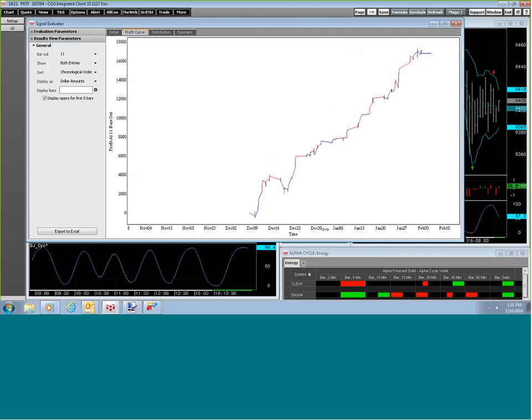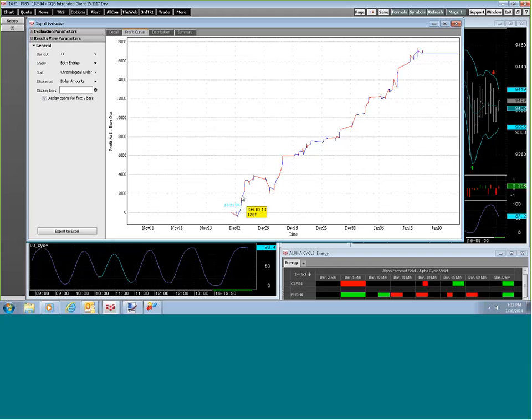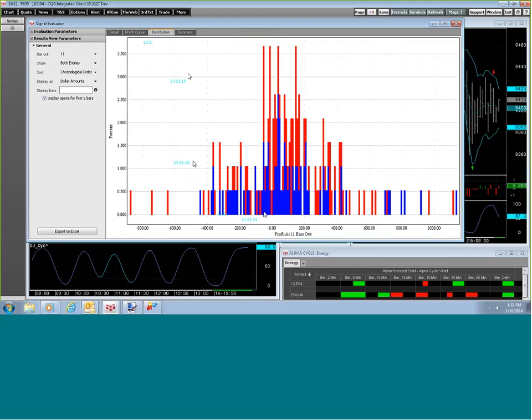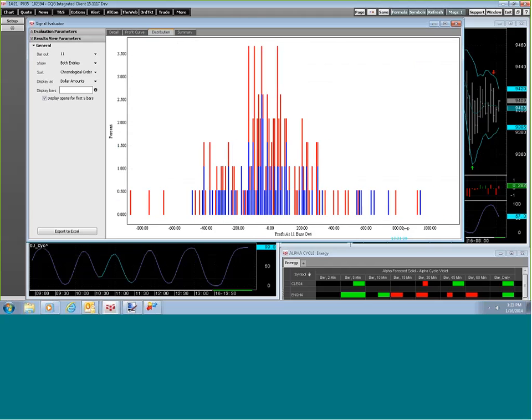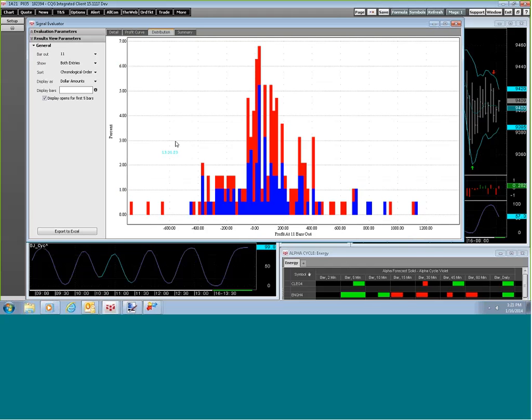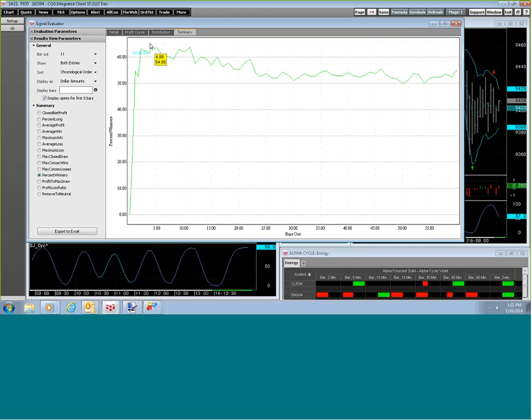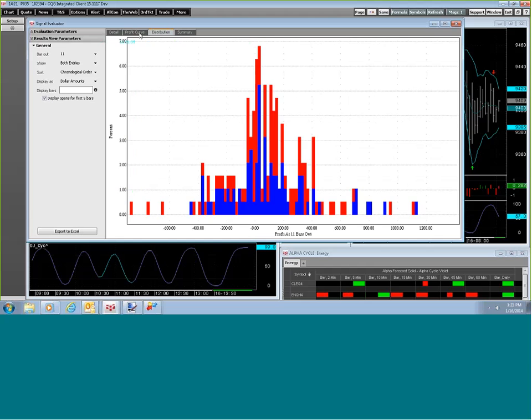And each one of the blue areas is a long position or a long forecast, and each one of the red is a short forecast. And you can see each one pretty much adds a good amount to the equity curve overall. The distribution is a bell-shaped curve of all of the forecasts. And then the summary, if I had a portfolio, this would show the summary for multiple symbols here, but since we're only doing crude, it only shows one thing.